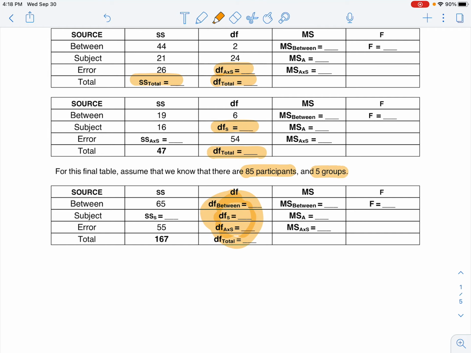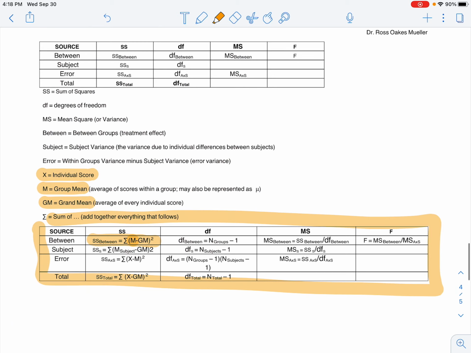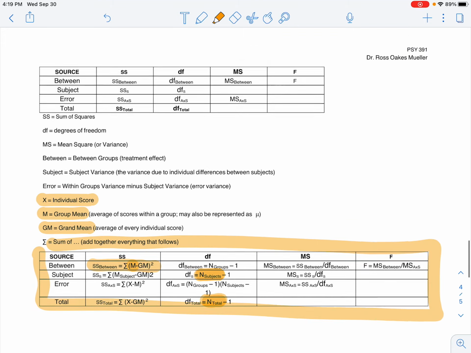Okay, one of the things I do want to remind you of is that for this, as well as for the factorial ANOVA, the number of participants, or number of subjects, is different from the number of observations. So you want to pay close attention to when you're asked to use the number of subjects or participants and when you're asked to use the total number of observations.